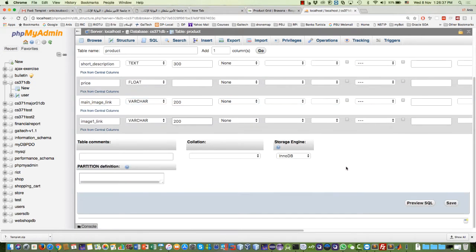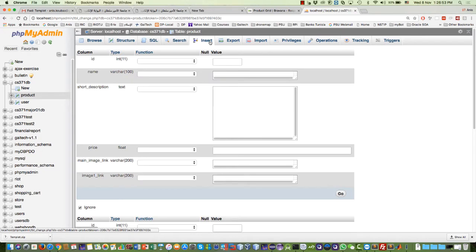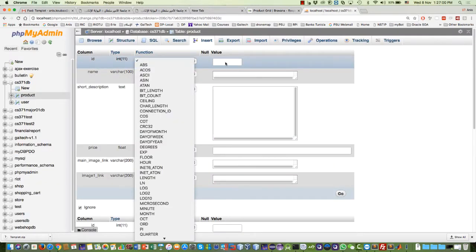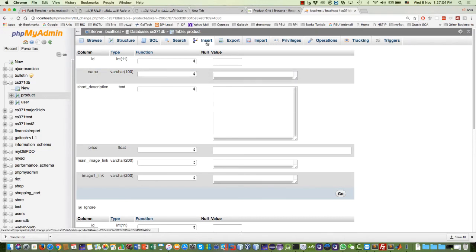Okay, and here I will save my database. Of course, in principle, we should have a form to load all this information, but now we're going to focus just on displaying it. So I'm going to add some information manually here. I will, for example, take this one. This is auto-incremented. Insert. Short description.